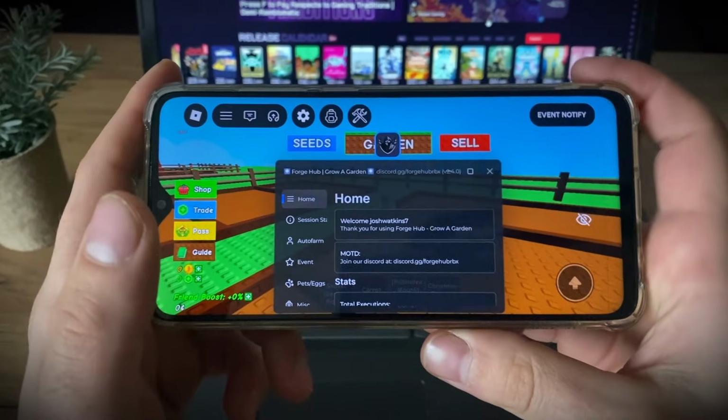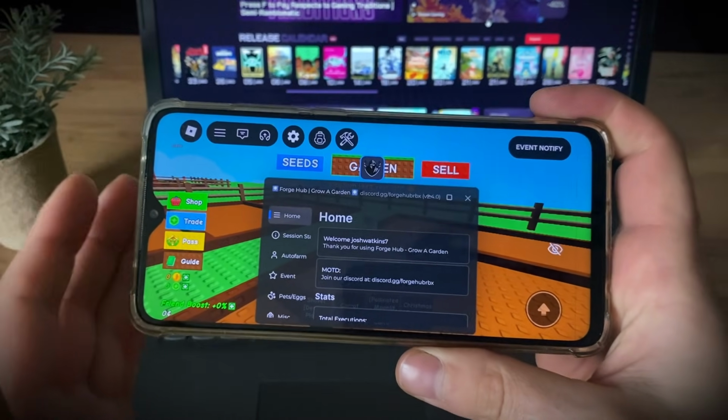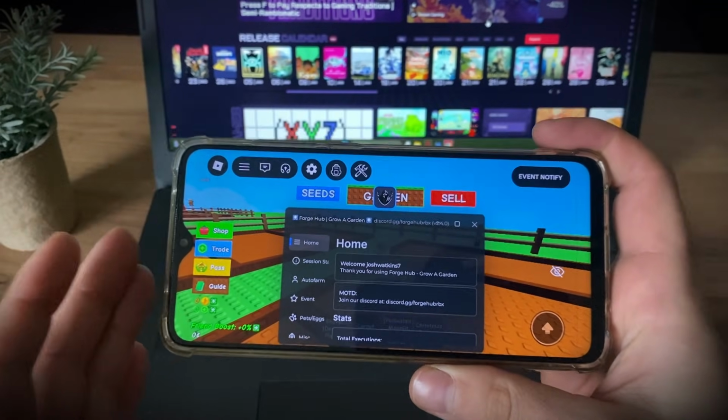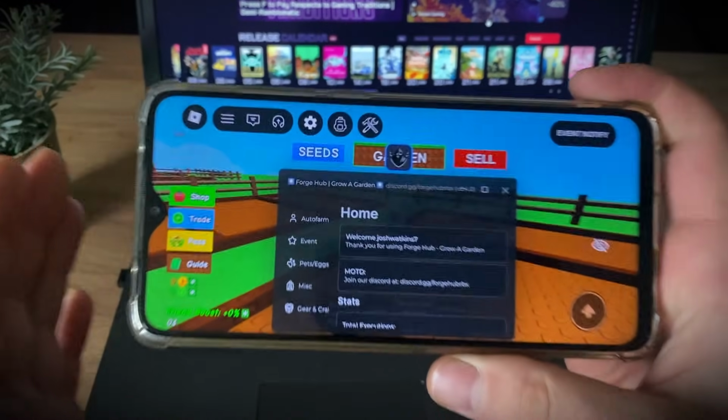And guys, as you can see, Delta Executor is imported and this is working perfectly.